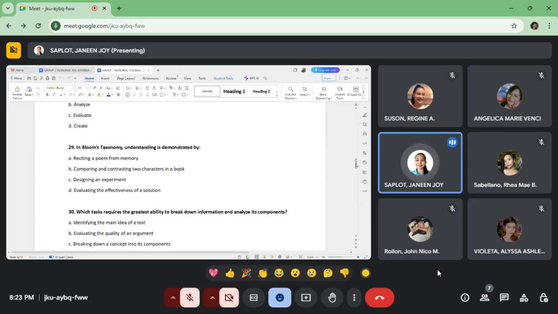So A, reciting a poem from memory. This action demonstrates the ability to recall information, which falls under the remember category in Bloom's taxonomy, not understand. So again, it is remember. So for the letter B, comparing and contrasting two characters in a book, this action involves interpreting and explaining the similarities and differences between two characters, which demonstrates a deeper comprehension of the material. So this aligns with the understand category in Bloom's taxonomy. So this is the correct answer, letter B.